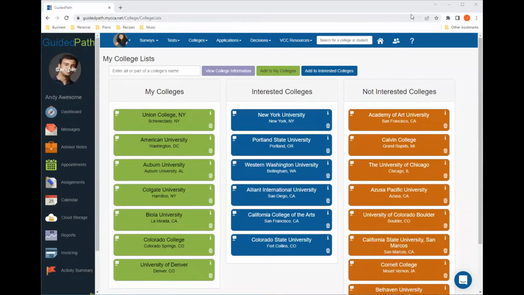Everyone, this is going to be a quick tutorial about how to update your decisions in GuidedPath. So right now we're looking at our buddy Andy Awesome. This is the current college list. This is the list of schools that he applied to.